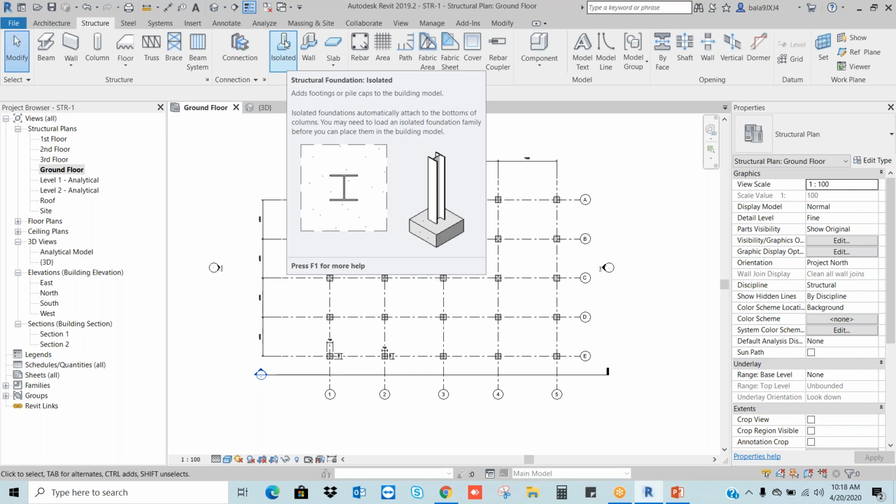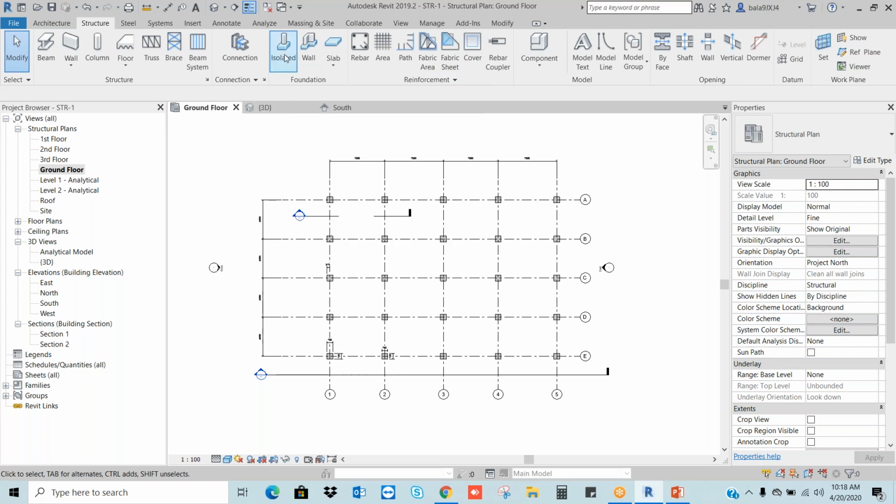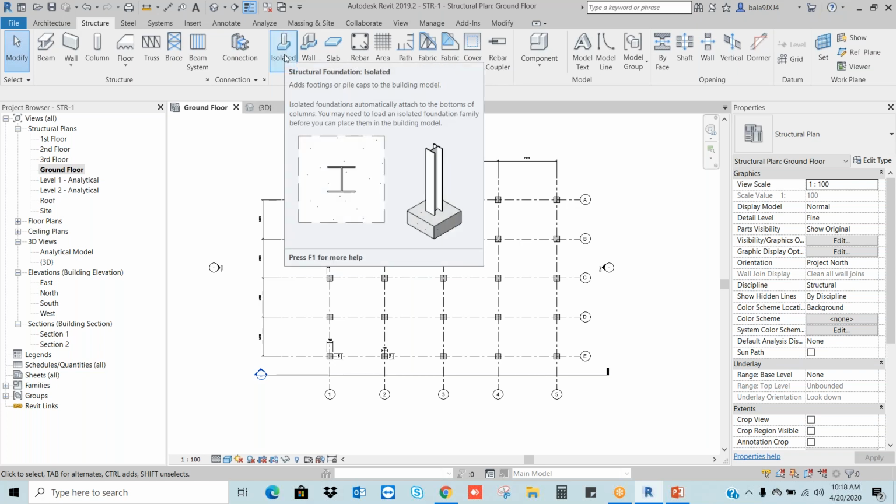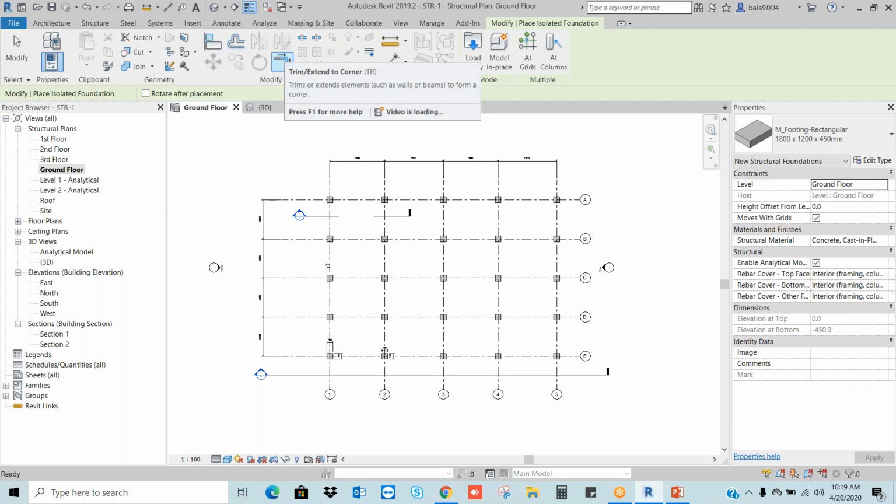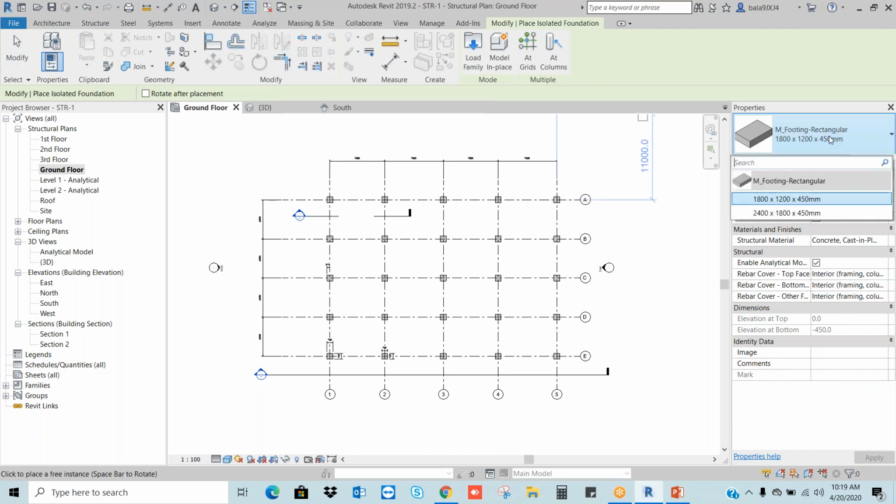So Revit is such an easy tool to start. See, now when I place my mouse, I can see what we are going to do. Now I want to place this foundation to the column. I'm just going to select it. Here I need to choose what size of the foundation I need to create.